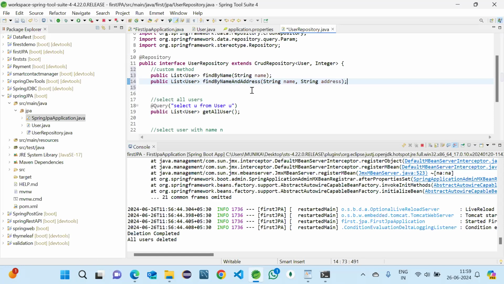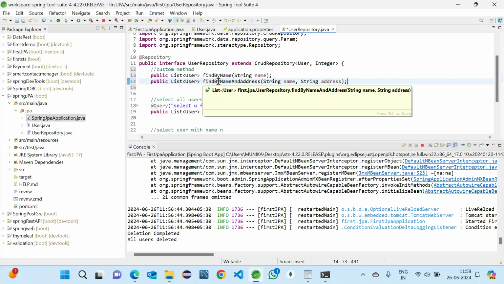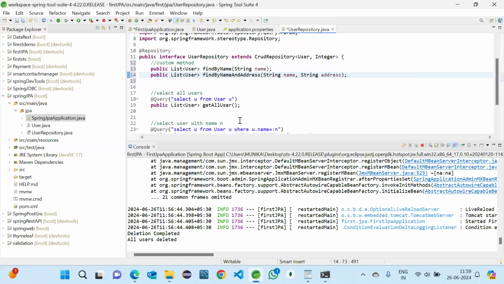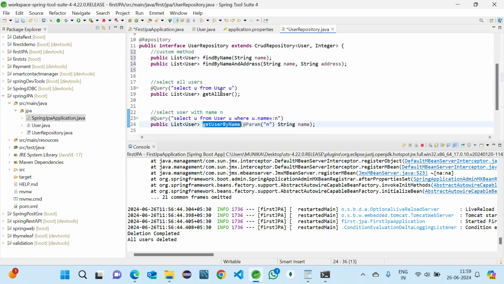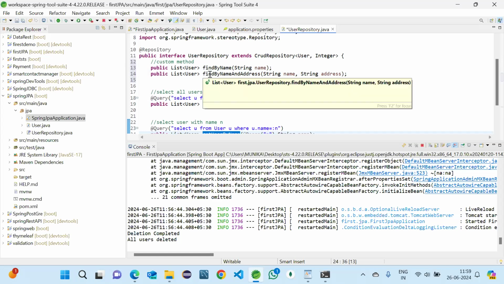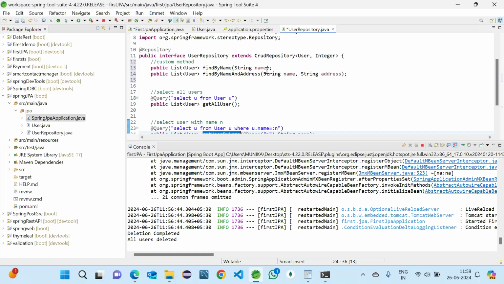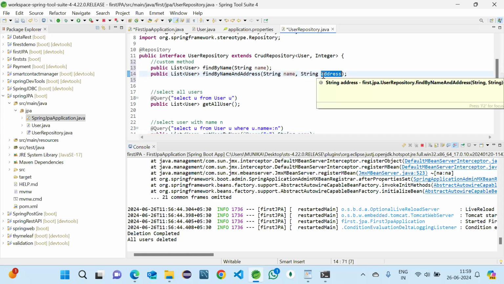So this is one more method which I have created. The pre-built ones start with get, like get user by name, get user by id, get user by address. But this one I have created, and it is find by name and address. The query will check for users with this name and this address. This is the AND condition, so both should match.